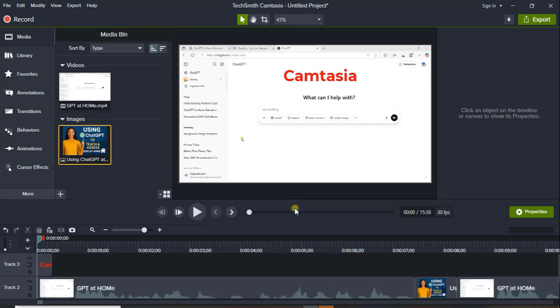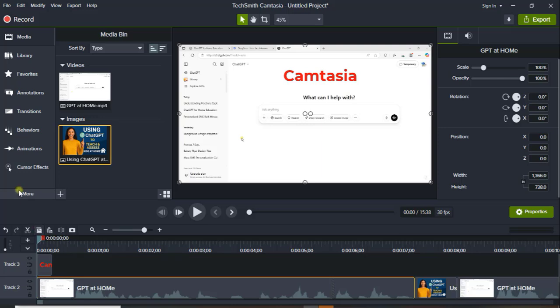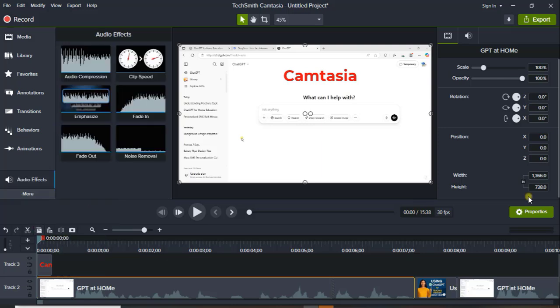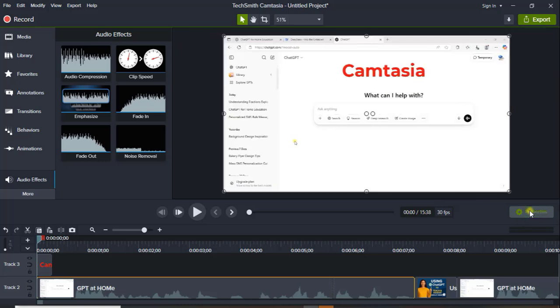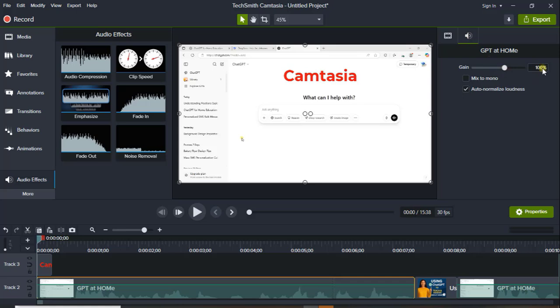So the audio editing basics: you click on the video. Now you go to more and you go to audio effects. Here you adjust the volume using the properties panel. When you come here, you see there's audio 100% mixed to mono. Now let's play and see if it is too loud, then we will reduce it.